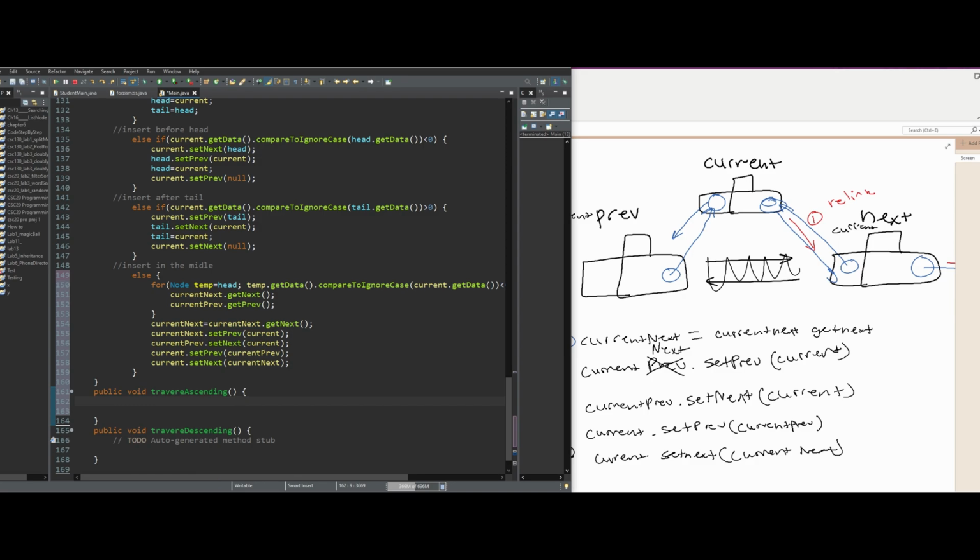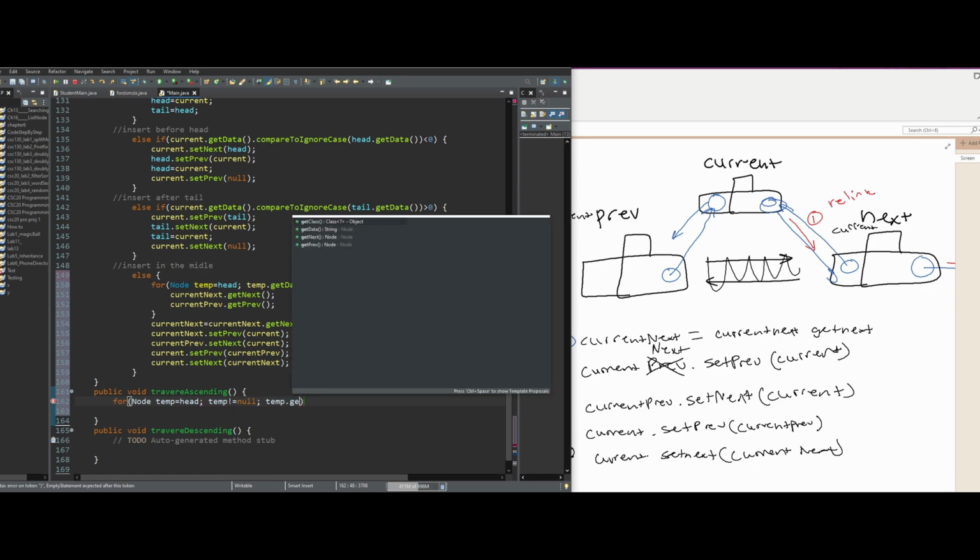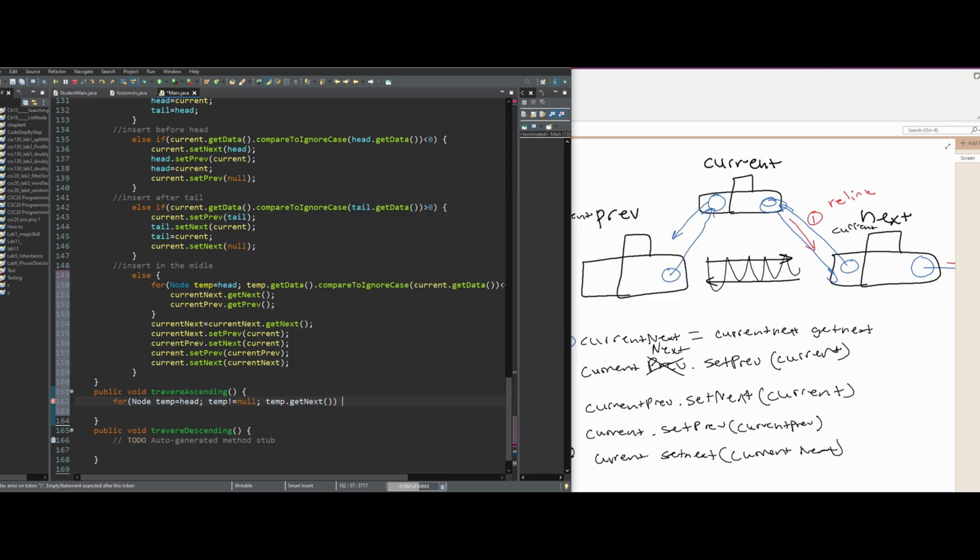Now, to traverse the ascending, if we're traversing anything, all we're going to do is use a loop, that way we can go through it. So we will have a for loop. We are going to use a temporary node, so we'll do Node temp is equal to head, so we get the head. And now we're going to go through the entire thing. So temp does not equal null, because head is storing our values. We are going to do temp.getNext, and this will iterate us through here.